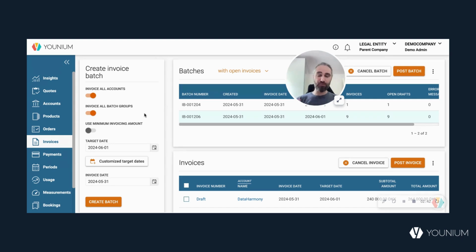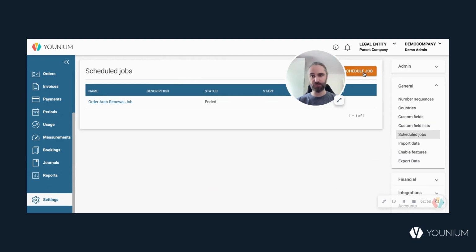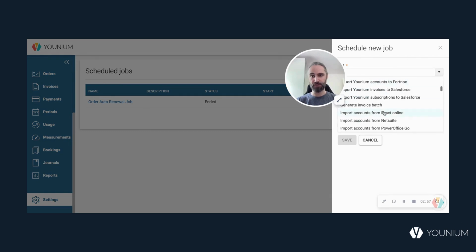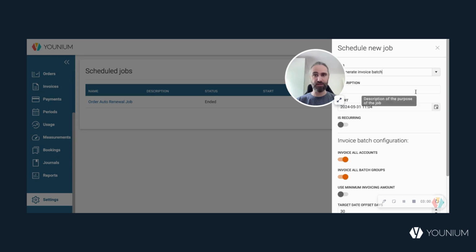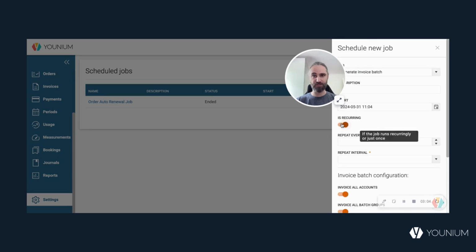On top of that, you might not want to go in by yourself and actually create a batch and post a batch. Then you also have the opportunity to go into the Younium settings. And here under scheduled job, you can set up a scheduled job for generating an invoice batch. And here you can find the same settings as on the other ones. You can make this a recurring one and say once a day, generate a batch and post a batch. And then this whole process runs automatically in the background, depending on your settings.